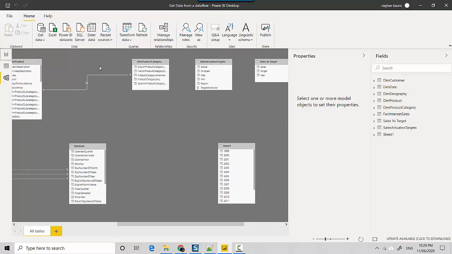So in this video, we've learned how to get data from a data flow and use a data flow as a data source in the Power BI desktop.